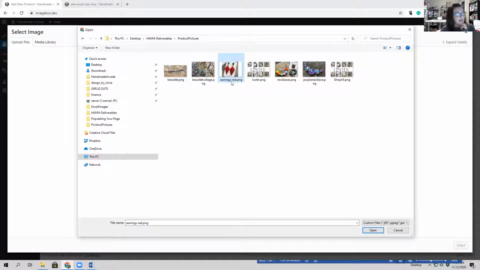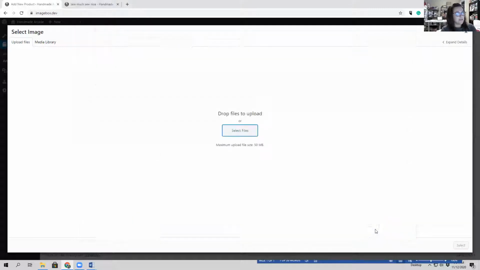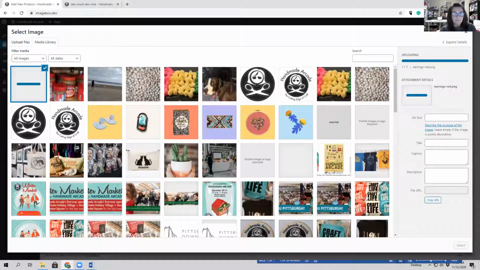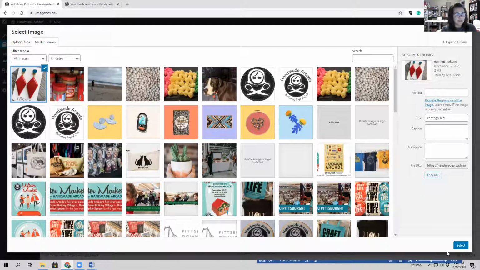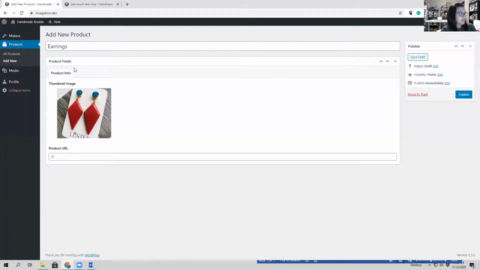All right, so the first one I added was earrings. So I'm going to click on my earrings, and that will upload eventually. Okay, so then make sure that it's check marked, click select, and it gets put in there.